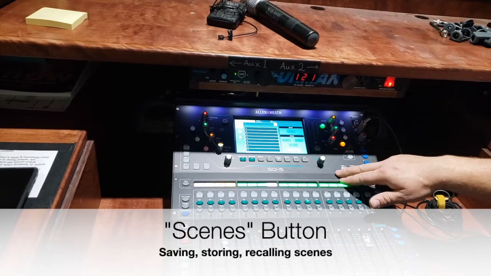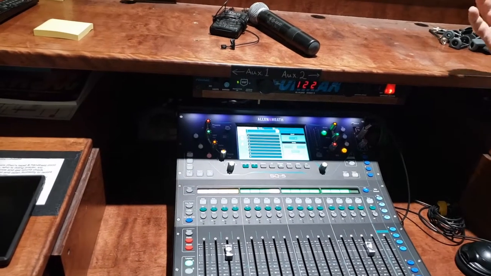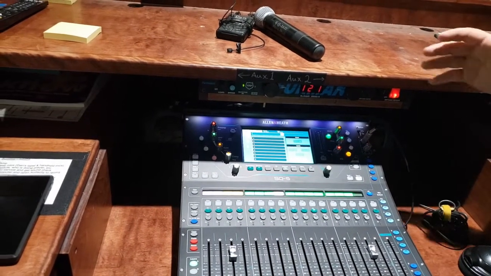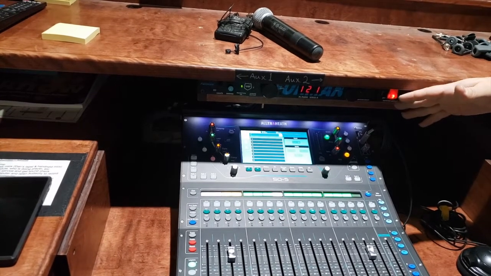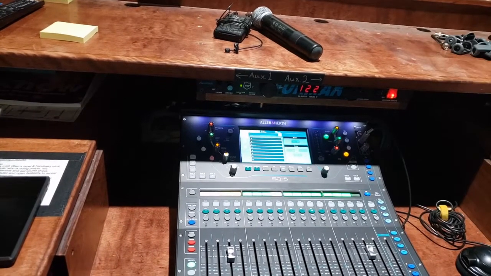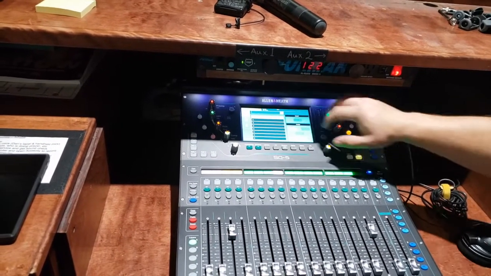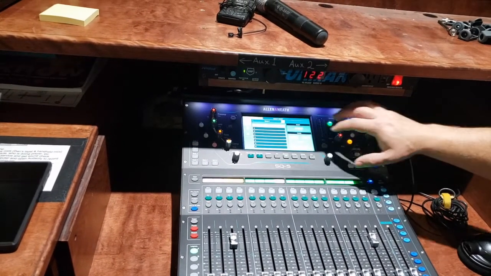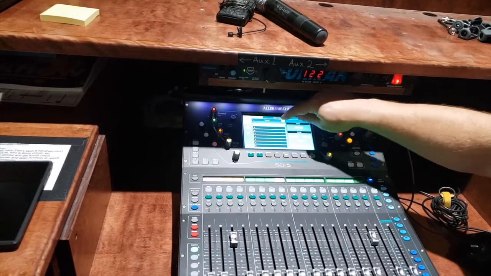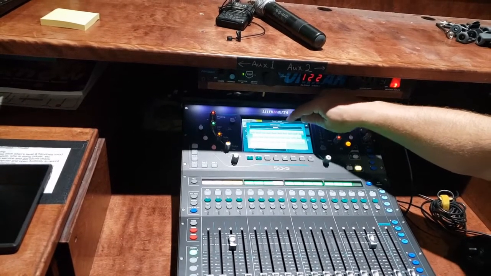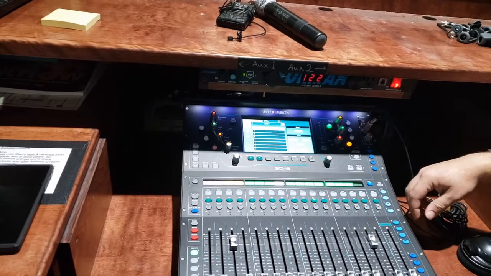Scenes, we can save scenes. As soon as we're done today, I'll save a scene of just how we initially left the board. To do that, we'll just select scene 1. We can store it, and we can give it a name by clicking on the pen up there.